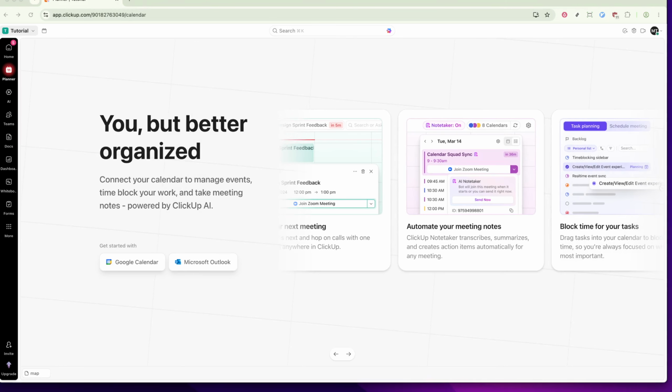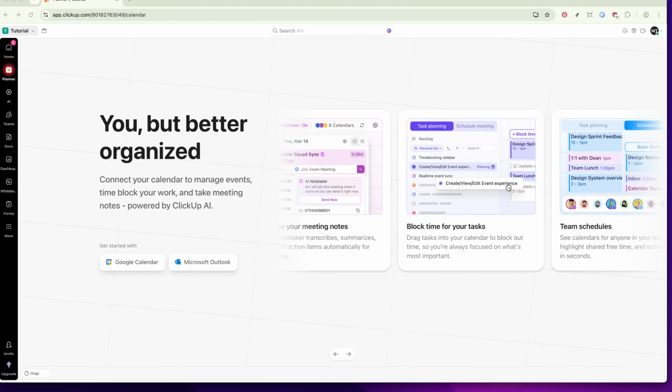You've successfully synced your Outlook calendar with ClickUp. By following these steps, you've now made it easier to manage your tasks and events in one centralized location.